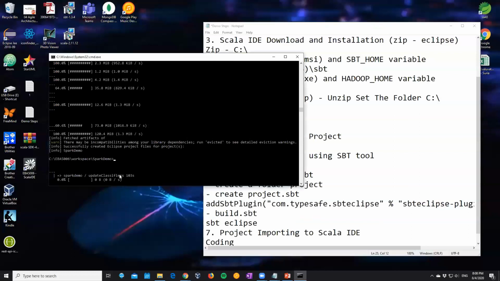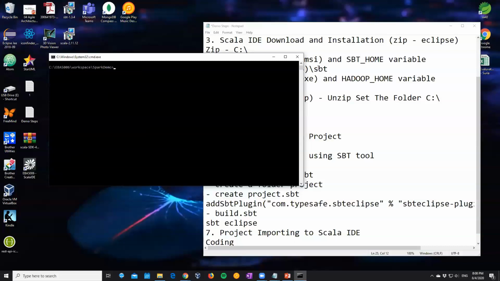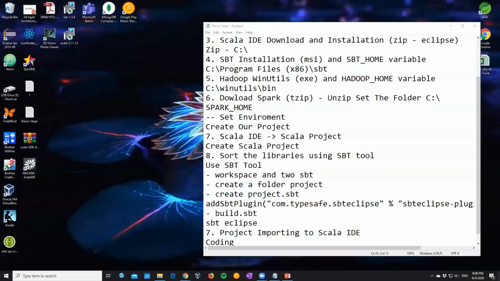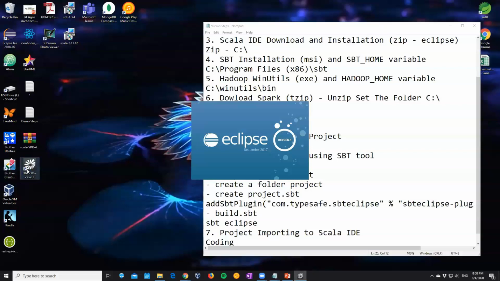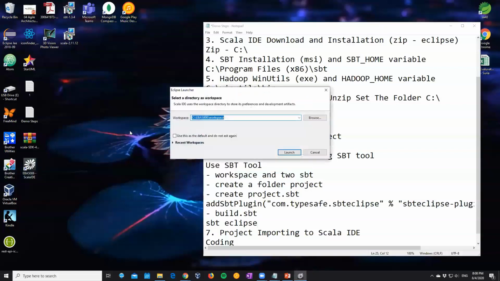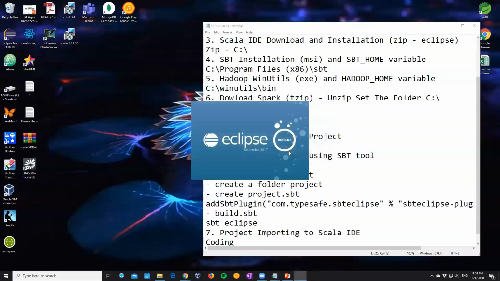So you can see that it is successfully completed. Hopefully all the libraries are sorted. Let me go and check. Okay, so we are done with all the command prompt work. Let's go back and see what has happened inside the project workspace. So we go back and launch the same workspace. Allow that to start.